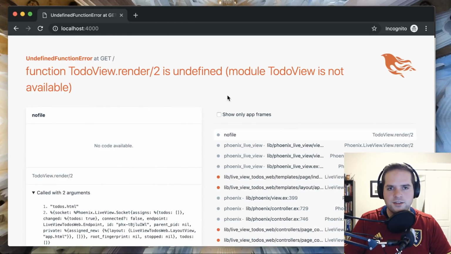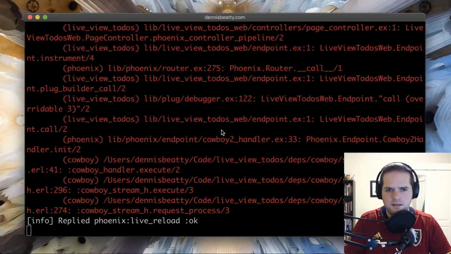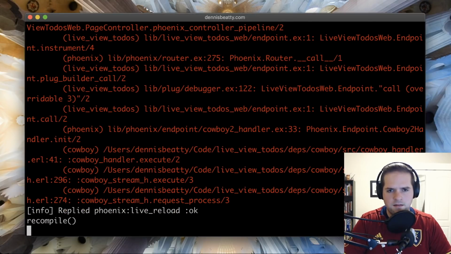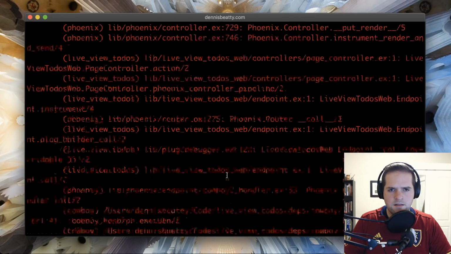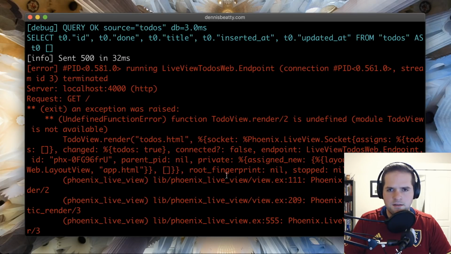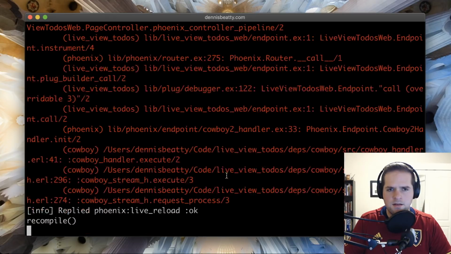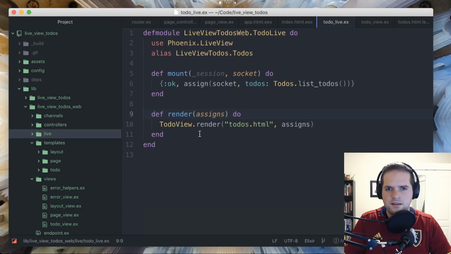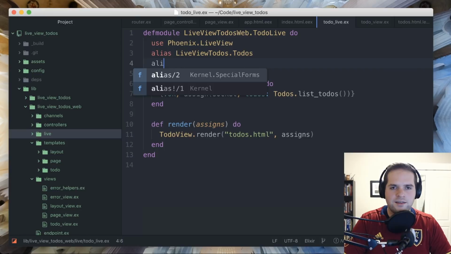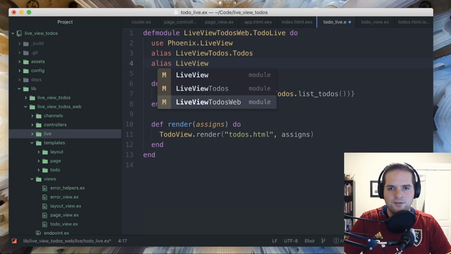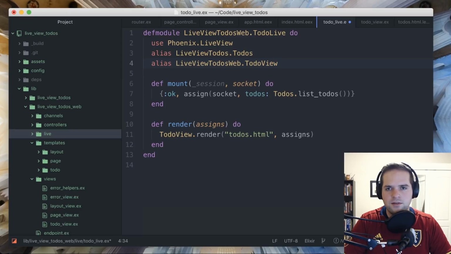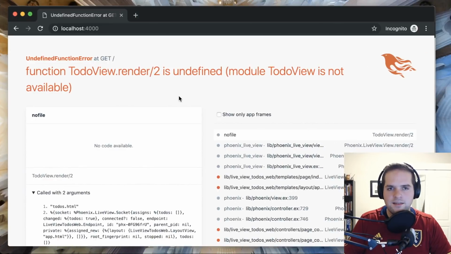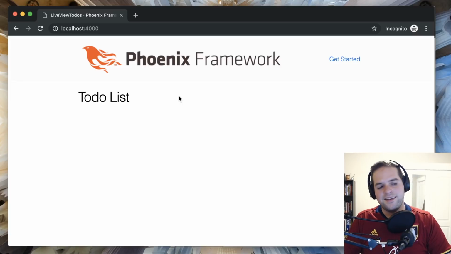So now if we refresh, okay, why is that not working? Do we maybe need to recompile? That's not good. Oh, you know what we did is never aliased our view. So if we alias LiveViewTodosWeb.toDoView, then we try it again. There we go.